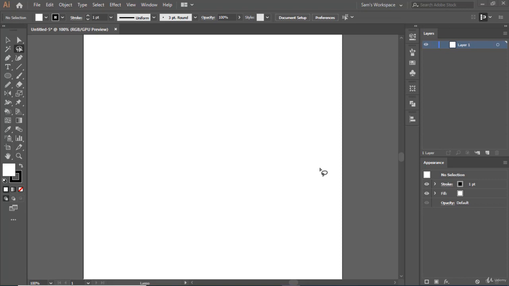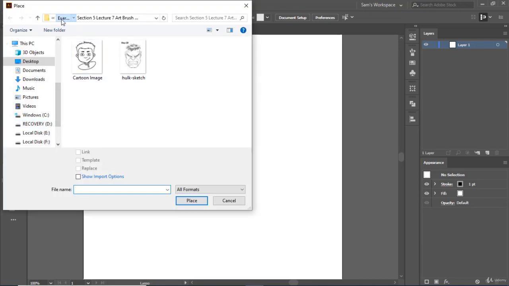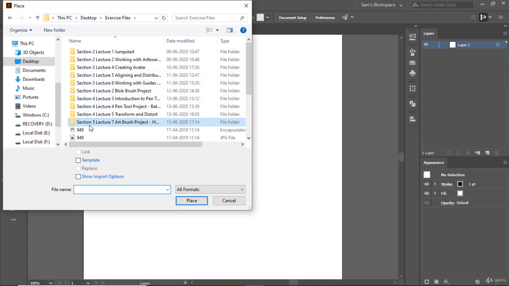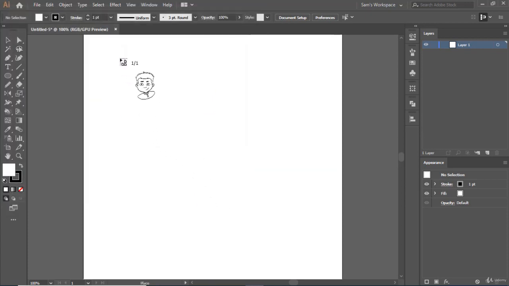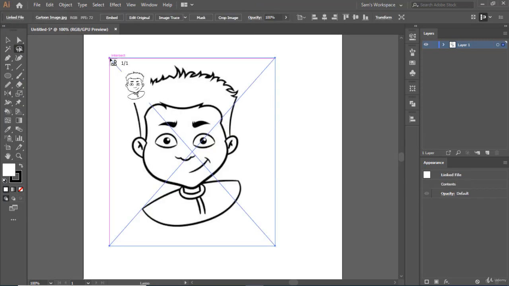Hi friends, in this lecture we will study how to create a cartoon image using the art brush tool of Illustrator. So the first thing which we'll do is we'll click on file and select place, and we'll go into the exercise file folder into the subfolder called section 5 lecture 7 art brush project, and select the file cartoon image and select place.